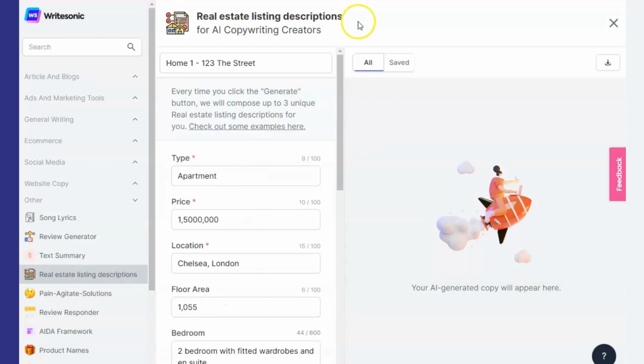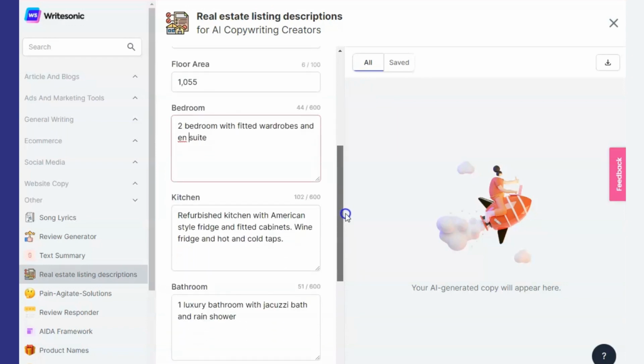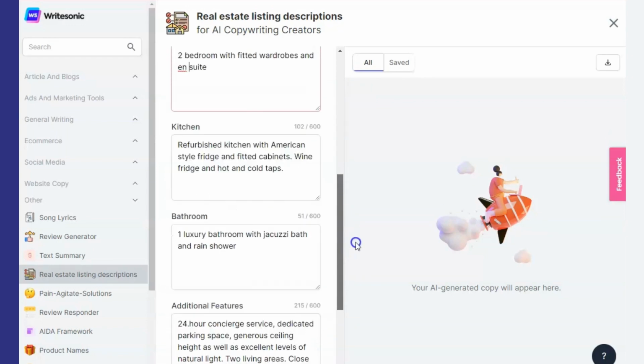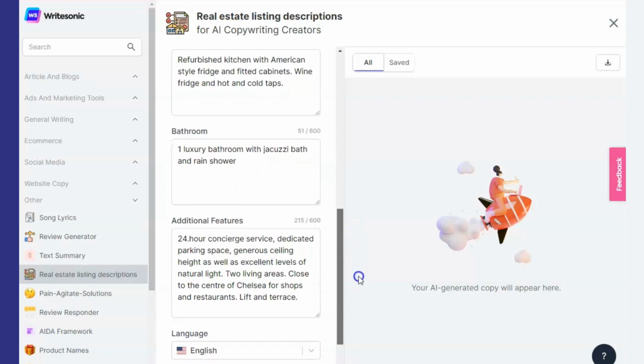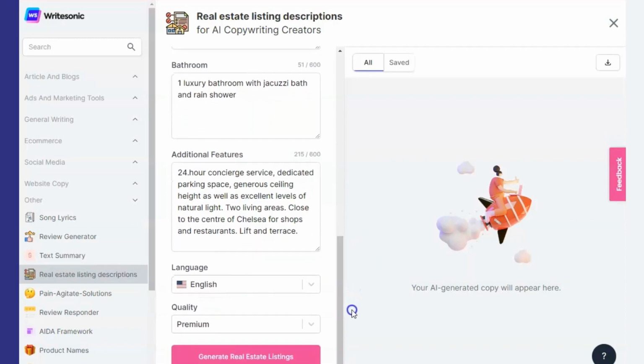So as you can see, I've now gone through and filled out all the information. I've got the type of property, its price and its location, along with the area in square feet. And then I put a bit of information about the property in all of the different boxes. Once you've done all of that, which just took me a couple of minutes, as you can see, I've used commas and just short sentences again. We're going to hit this button here.